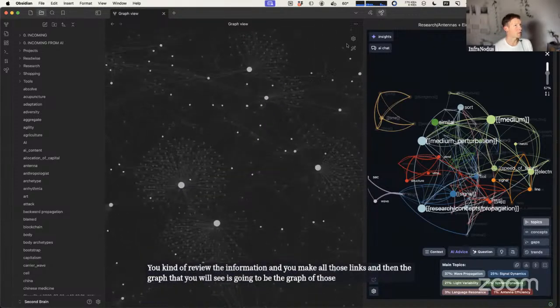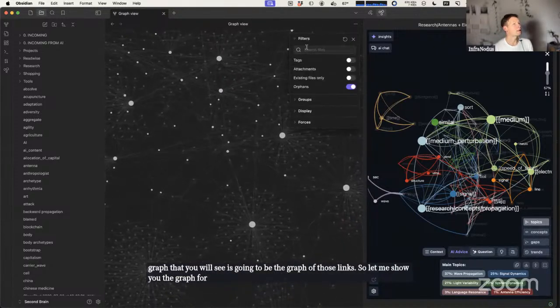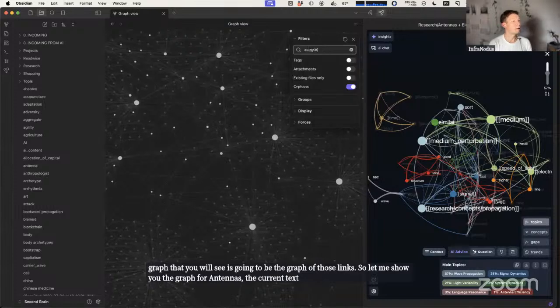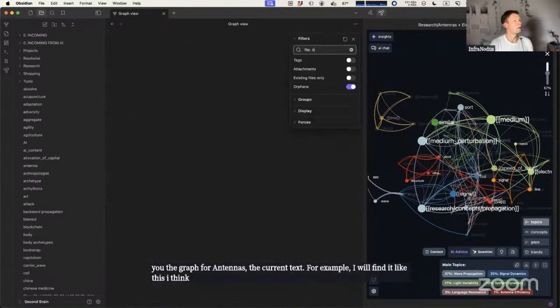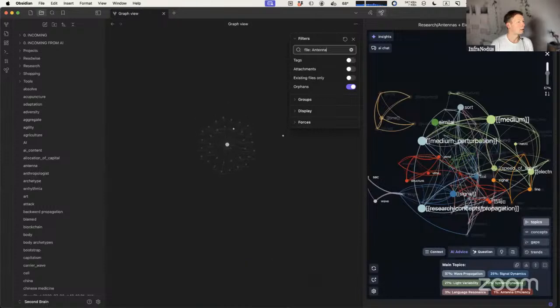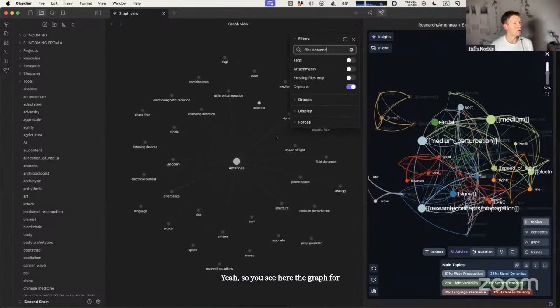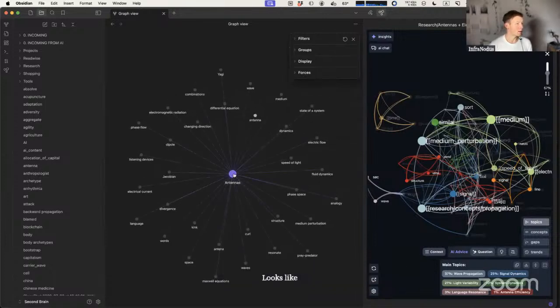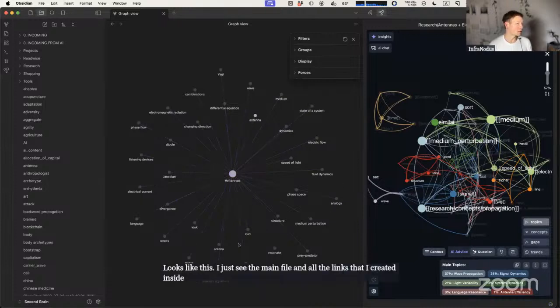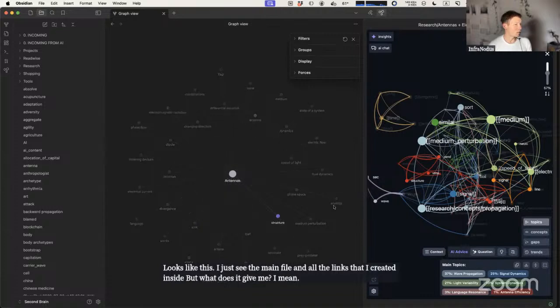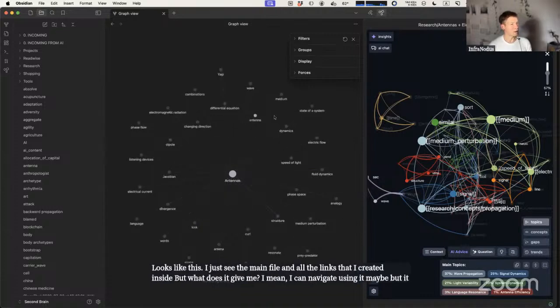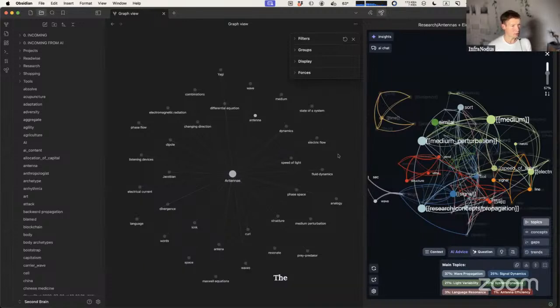So let me show you the graph for antennas, the current text, for example. I will find it like this, I think. Antenna. Yeah, so you see here, the graph for antennas that's made with the native Obsidian graph view looks like this. I just see the main file and all the links that I created inside. But what does it give me? I can navigate using it maybe, but it doesn't really give me an idea of how those links are interconnected. The native Obsidian graph view doesn't show that.